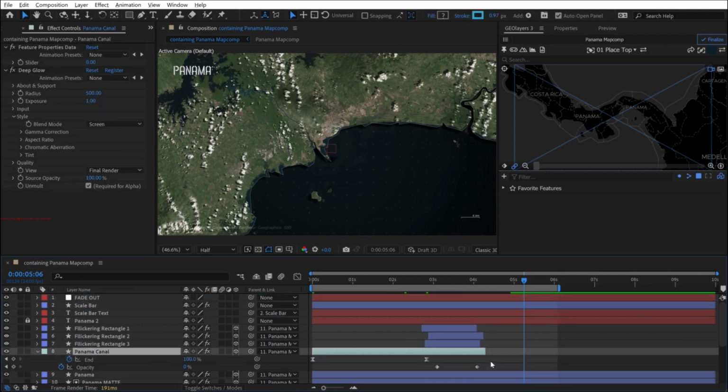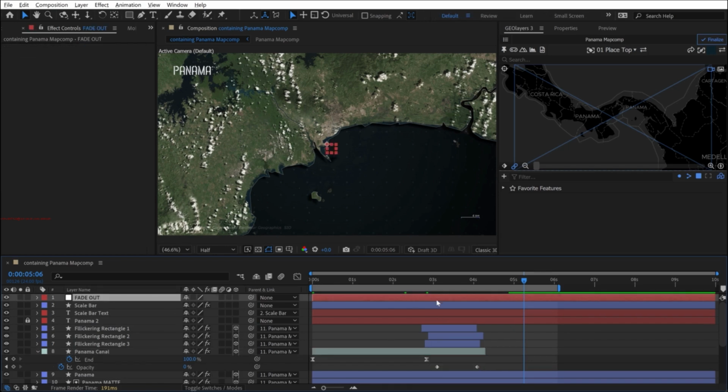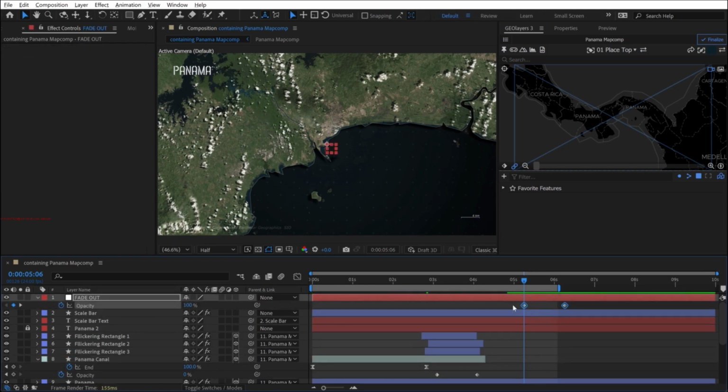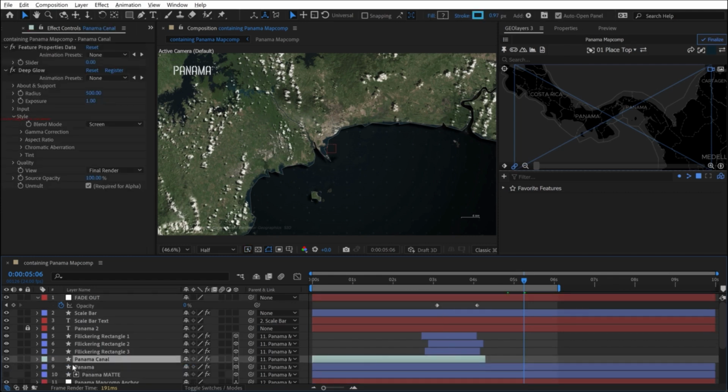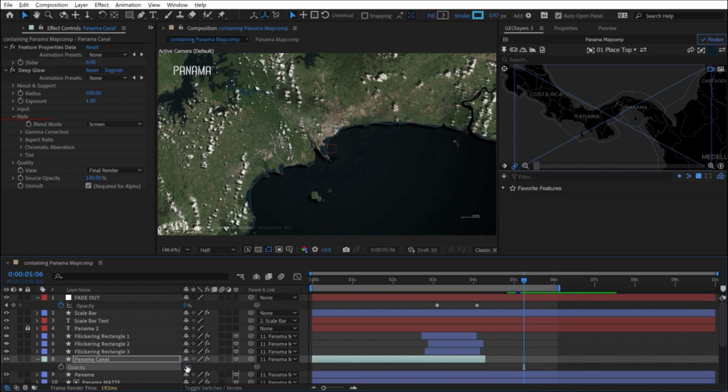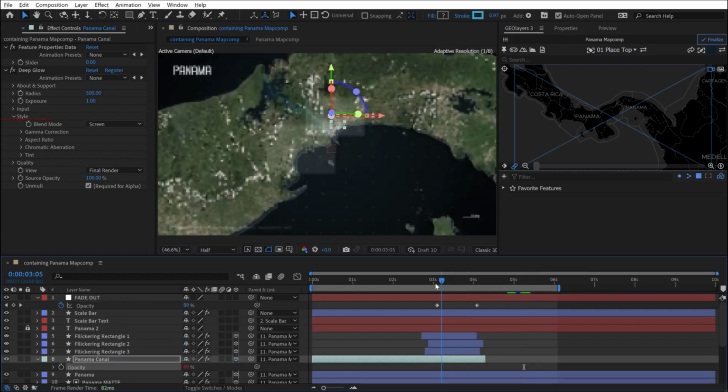I'm going to go grab these keyframes again for opacity. I'm going to copy those and paste them on this fade out, and make sure they're lined up like this. And then simply delete these. So we'll grab T here, delete these, and we'll just attach opacity. We'll property pick whip it to this.